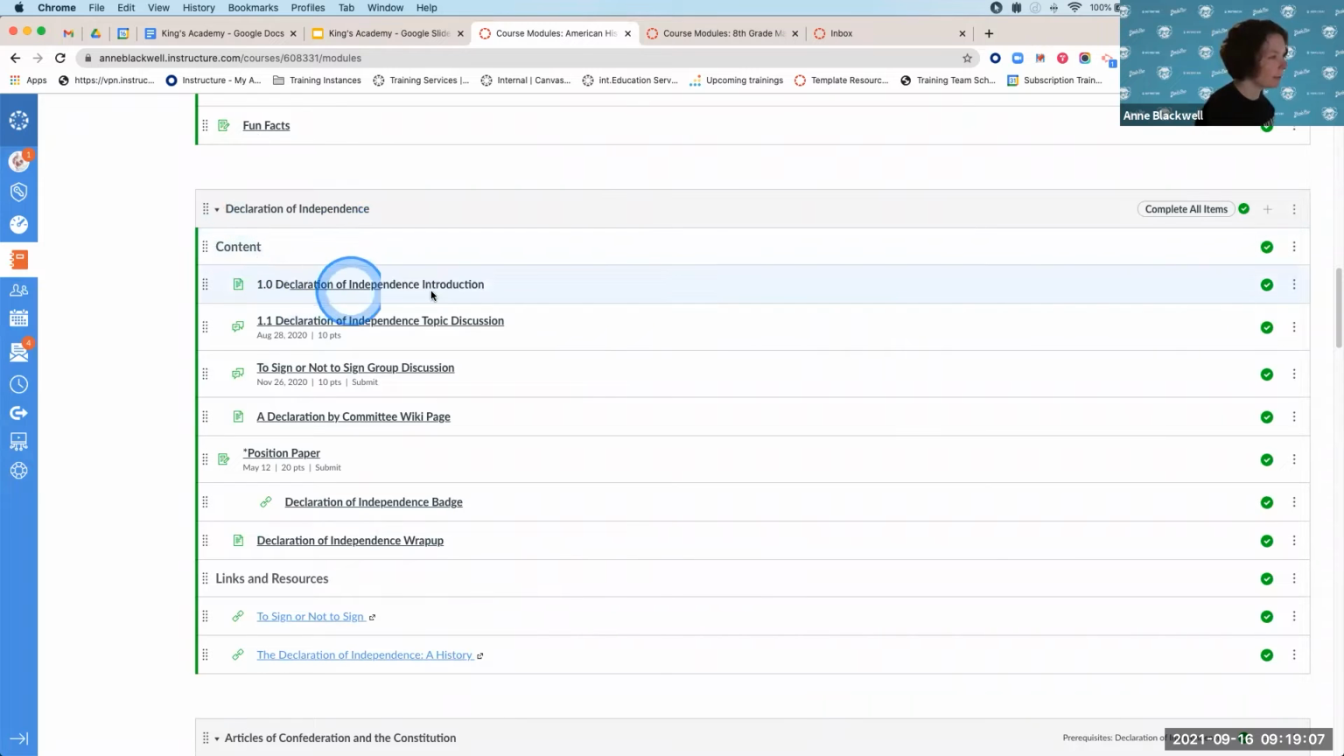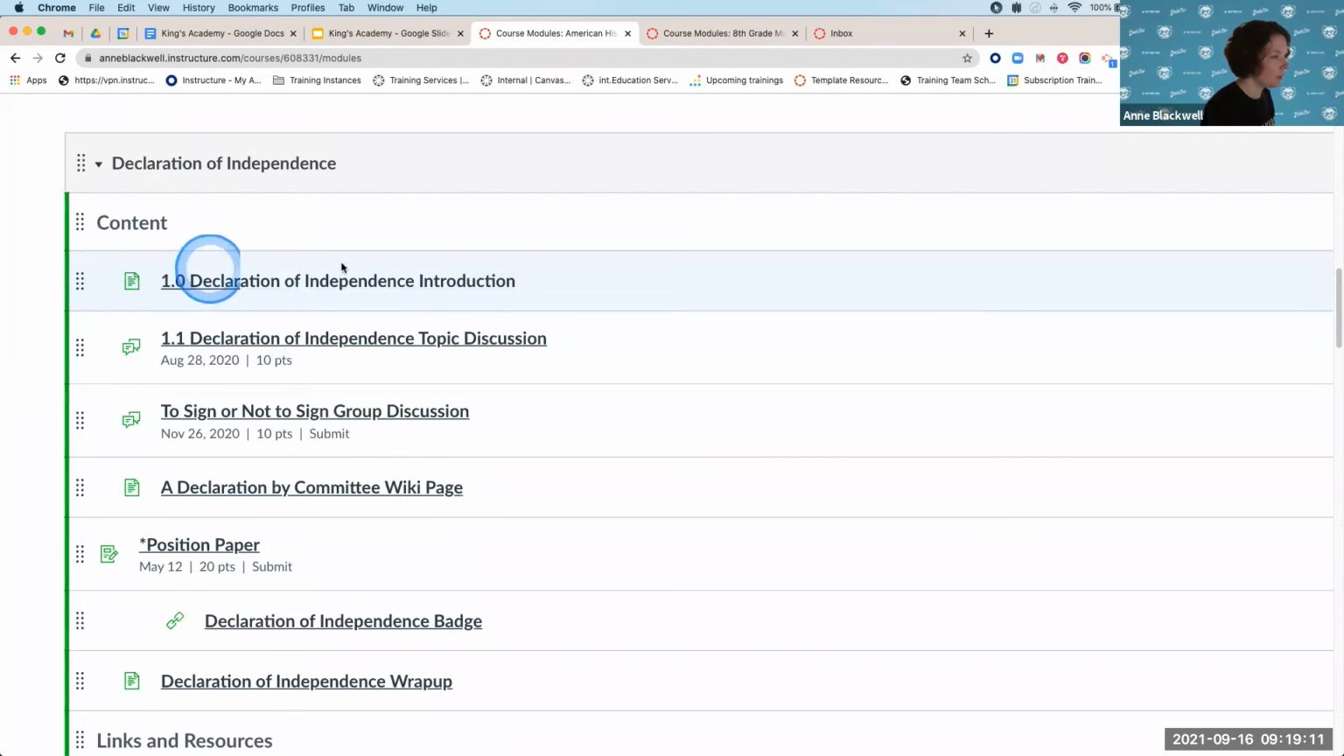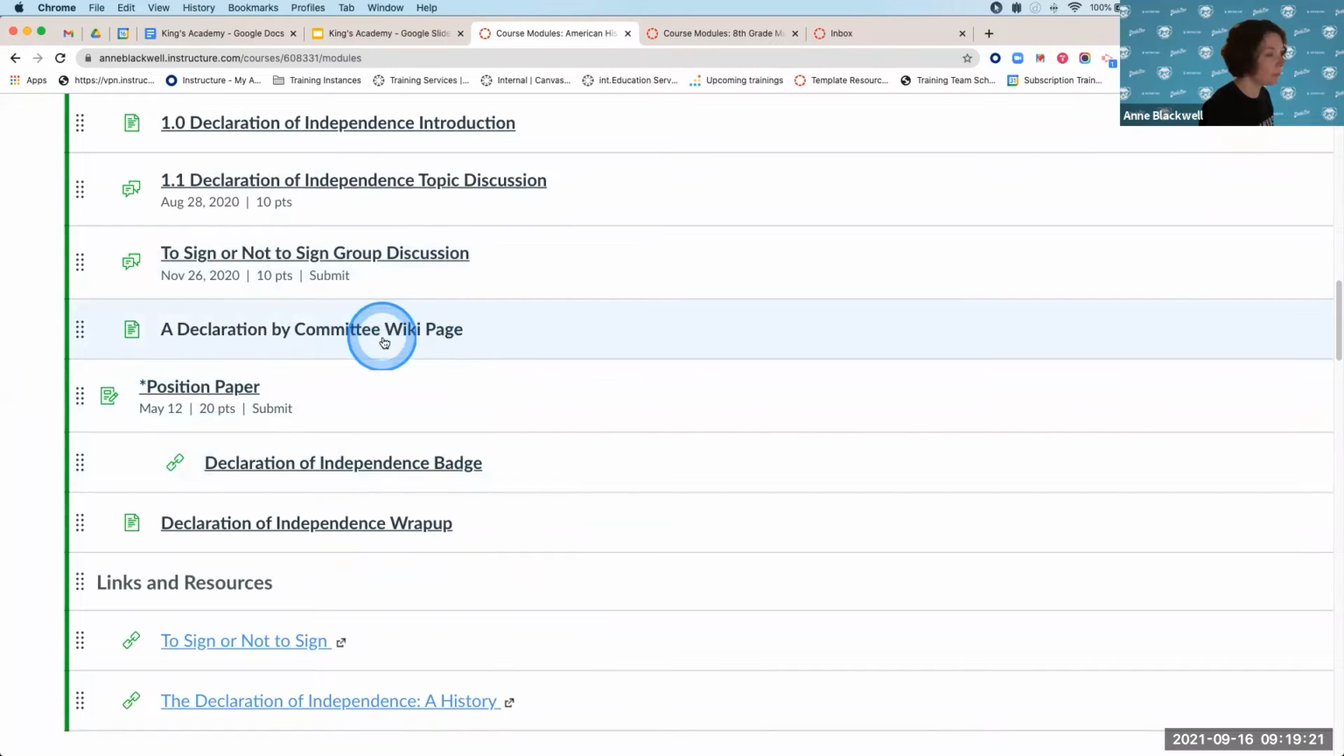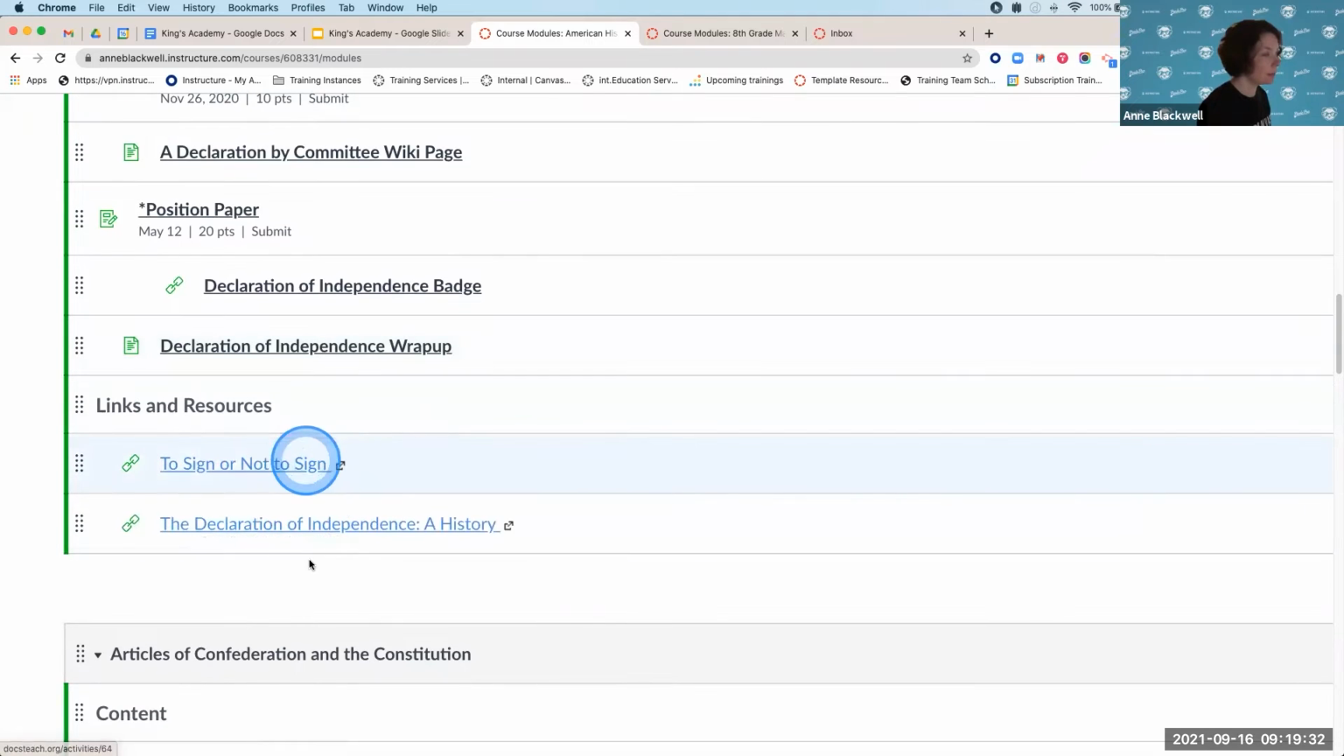And you can see I've got my content. I've got a page, and here's my introduction. Then I've got a discussion, and another discussion, and a collaborative wiki page I want them to work on. Then I've got an assignment, and a wrap up down here, a review. And then some links down here for them to use as resources.